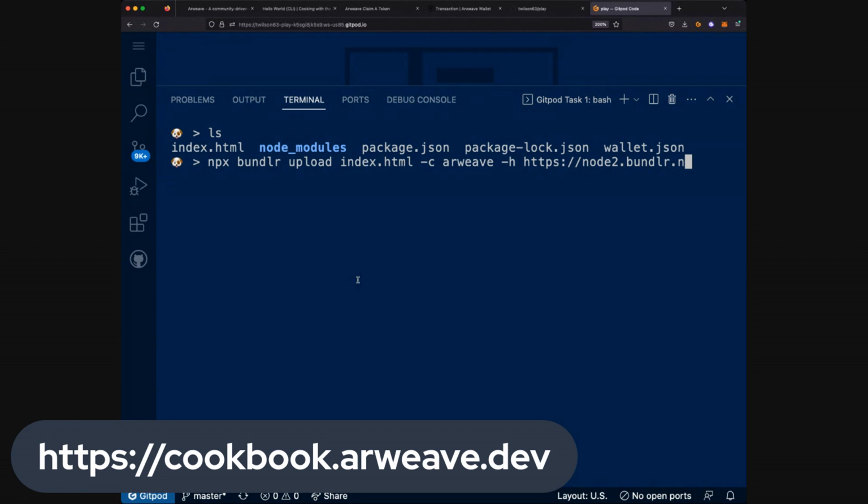service that allows you to bundle files and push them onto Rweave as one bundle. And it's highly performant, and it works with multiple currencies. So if you go to bundler.network, you can find out more about it. But in this case, we're just really wanting to use it to upload data from the command line. So we want to upload this index HTML file, and we want to use Arweave as a currency.